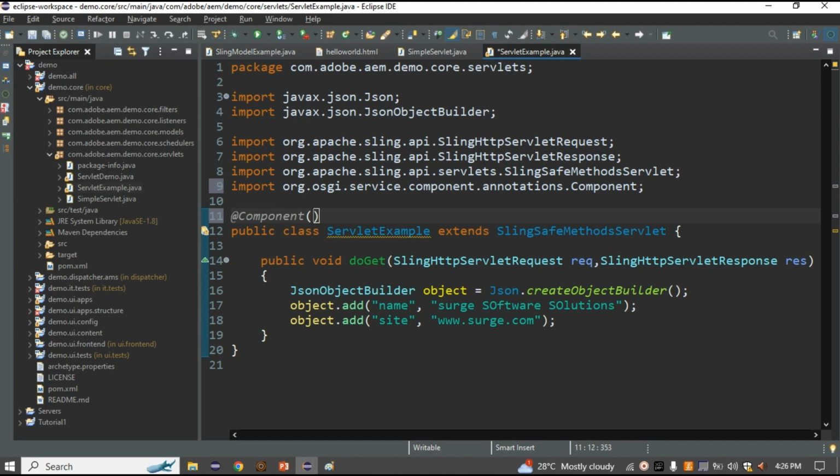We don't need to create it manually. So for that we have to simply use service here. This is just a simple OSGI component, but when I am using this service attribute, it becomes your OSGI service. And another thing, inside this SlingSafeMethodsServlet, we have methods like doGet, doPost, doDelete, and so on.